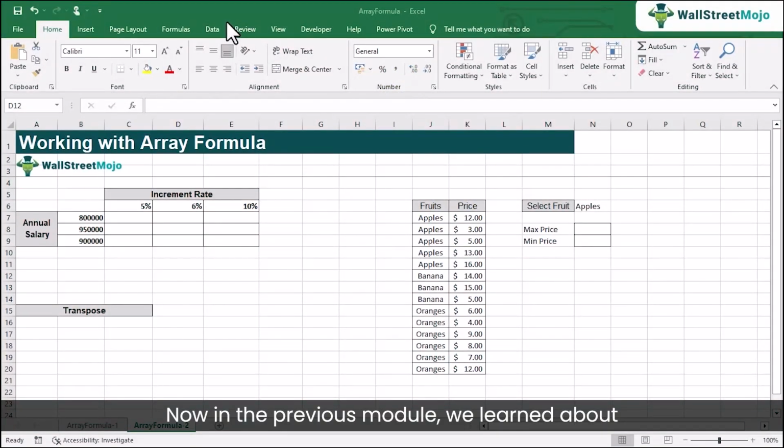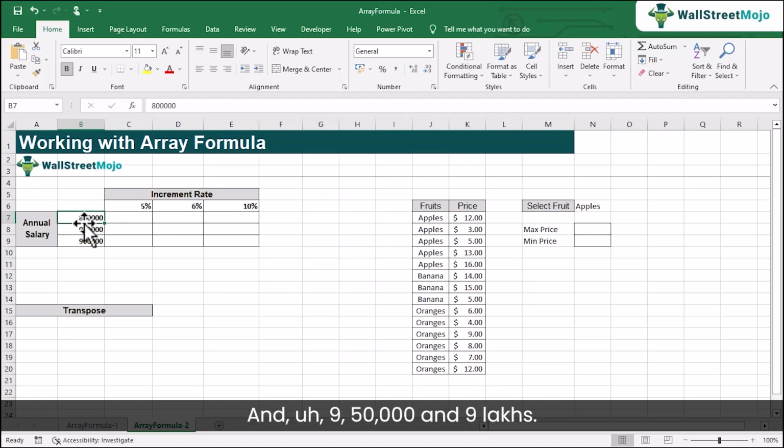Now in the previous module, we learned about array formulas. Now you want to use that array formula, practically how it works and how to use it. If you look at this list here, it shows the annual salary and the increment rate. I need to find out what the increment amount would be if 5% increment is given for a person whose salary is around 8 lakhs, and 9,50,000 and 9 lakhs.